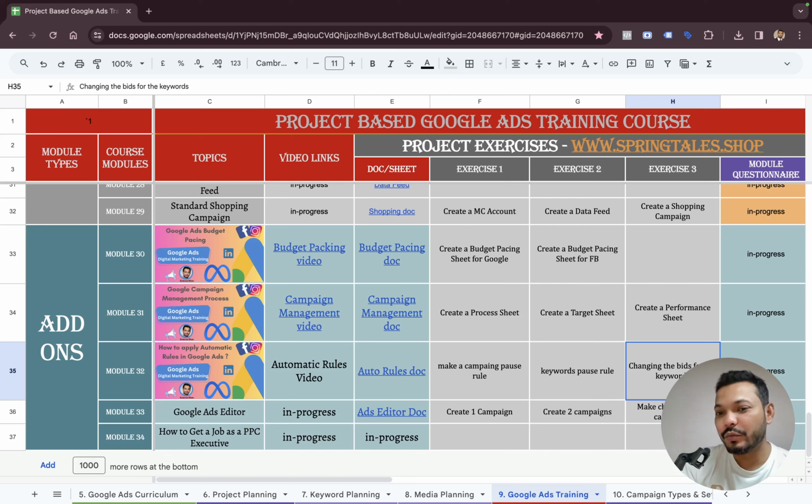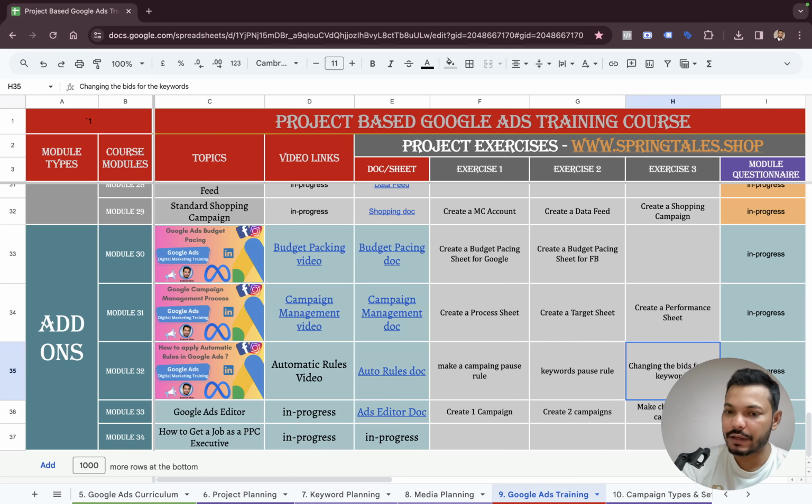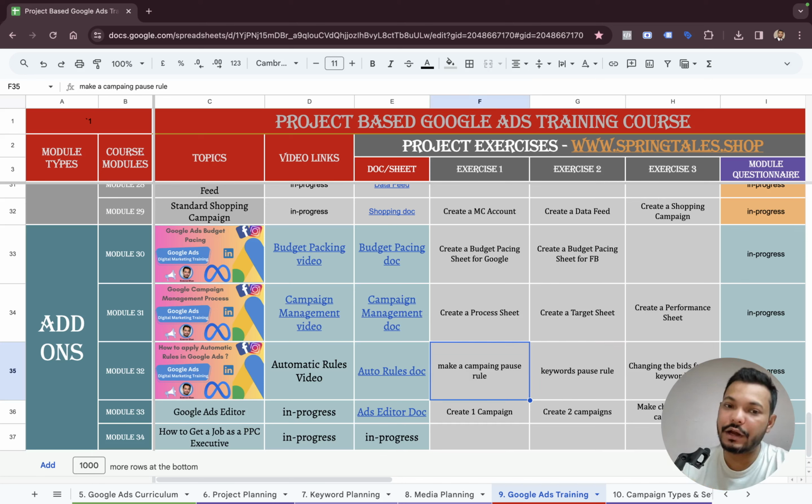And this time simply go with changing the biddings for the keywords. So you simply go through all these three exercises, and then maybe you'll be able to understand how to implement these auto rules in your Google account.